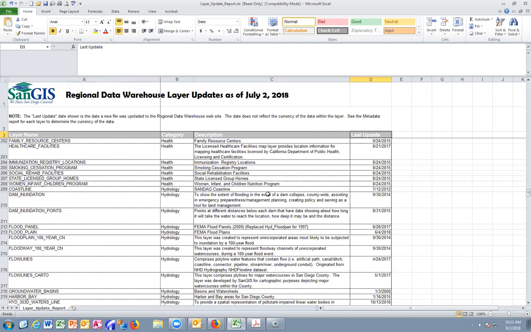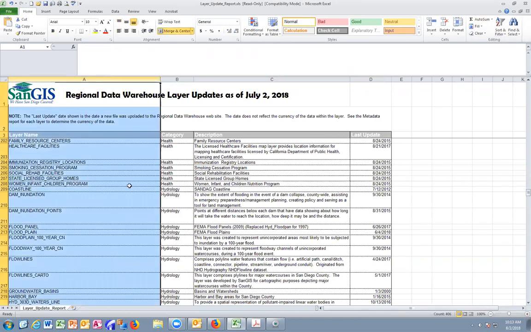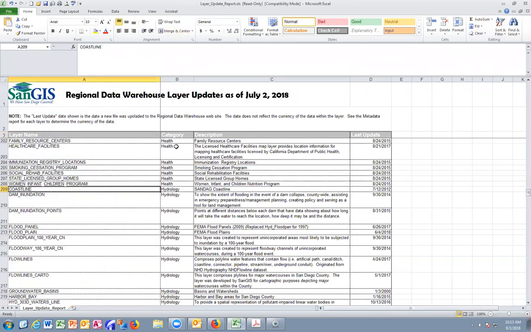After you take a look at the list on the available layers, you can start looking for the data that you're actually interested in. If you use Excel, you can sort this data. You can use the sort and filter option to look at specific types of data.